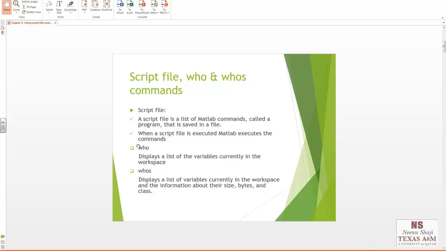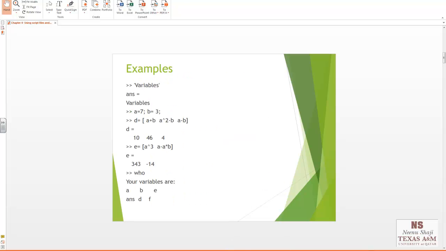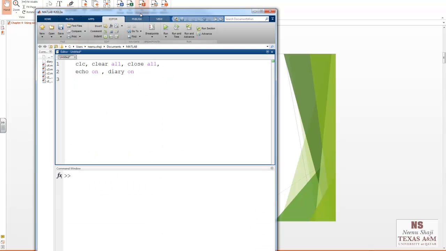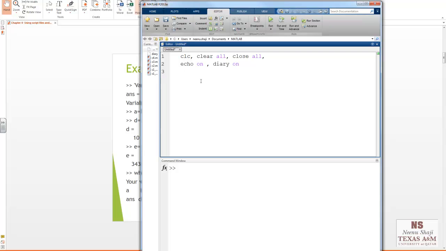Let's look at who, which is a command which helps you to display a list of the variables currently in the workspace. Then we have whos, which displays a list of variables currently in the workspace and the information about their size, bytes, and class. We have a few examples here. So let's work on the Matlab window to understand these commands better.